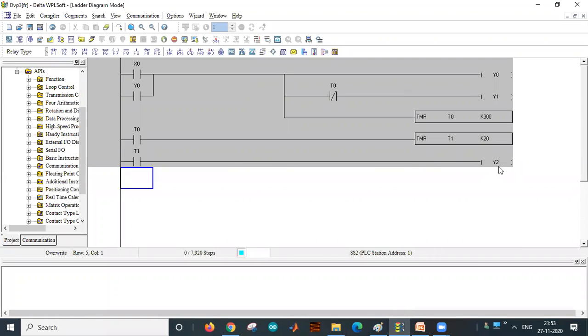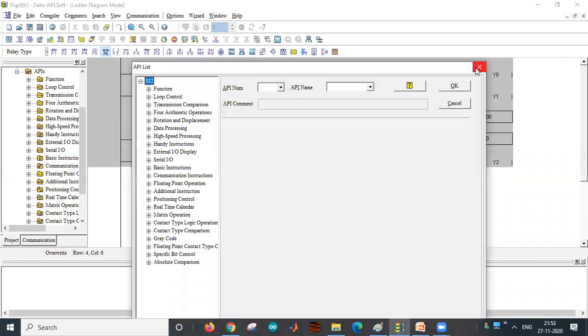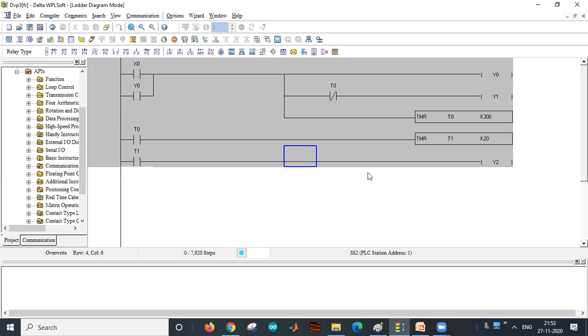So the motor is now rotating in reverse direction. Here also, whenever it has started in reverse direction, the timer also should be on. So here also you have to use one timer along with this Y2.